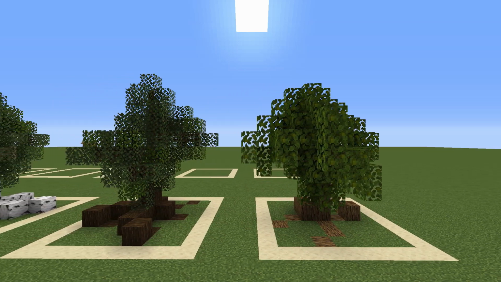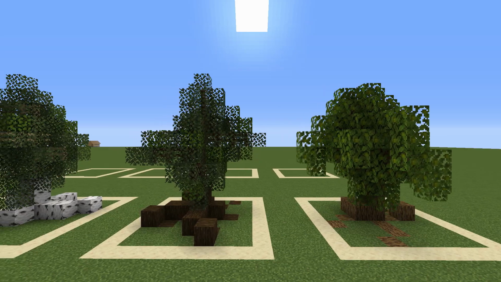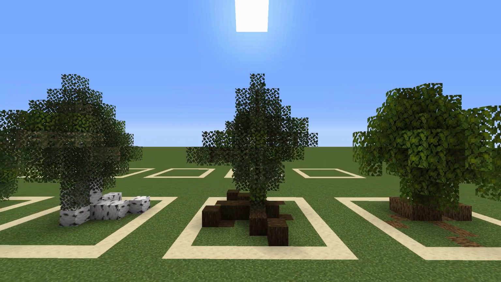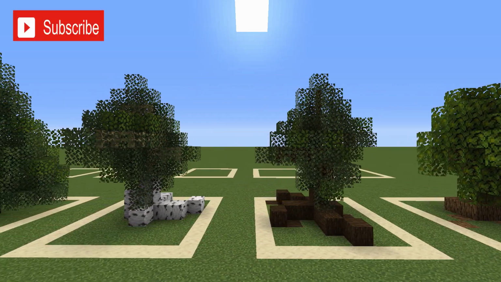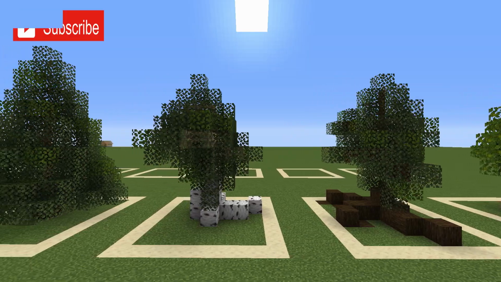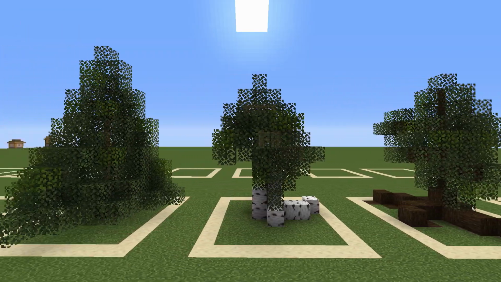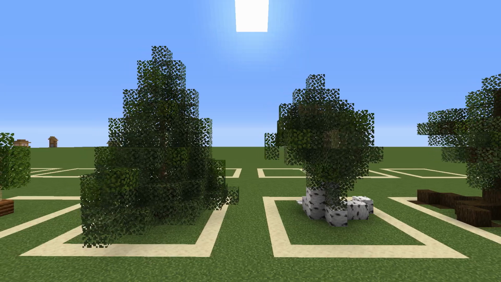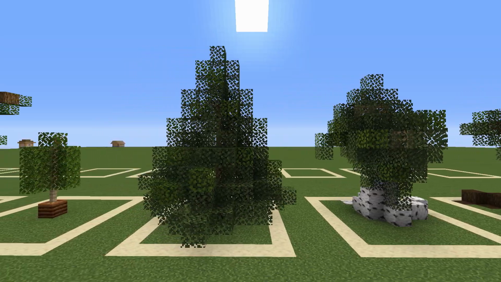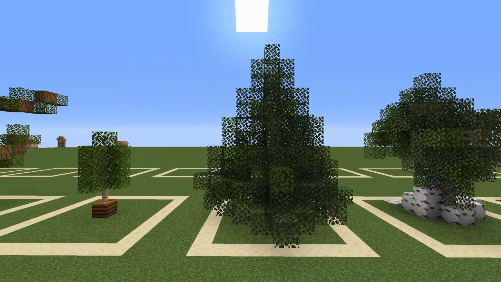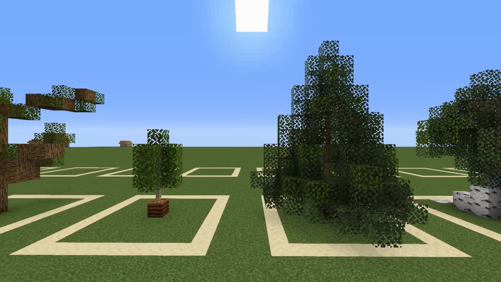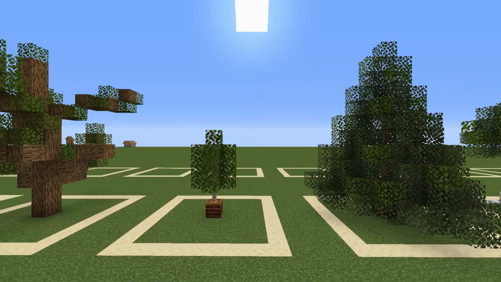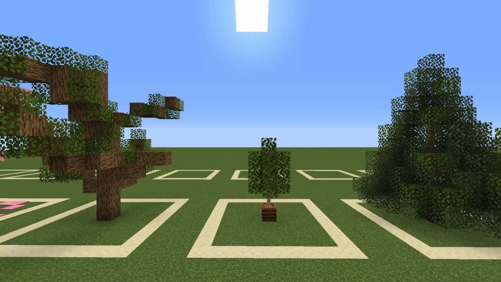My name is MightyHigh, and in this video I want to show you 10 different custom designs to make your builds look a bit more interesting. So moving on from right to left, we have our oak tree, which is just a standard oak tree. Then we're going on to a dark oak tree. Then we have our birch tree and our spruce tree. Then we have a tiny little tree in the middle.